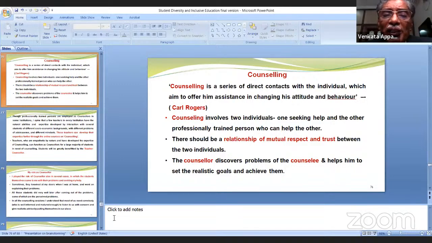Counseling is a series of direct contacts with the individual which aim to offer him assistance in changing his attitude and behavior. Again, quotation by Carl Rogers. Counseling involves two individuals, one seeking help and the other a professionally trained person who can help the other.